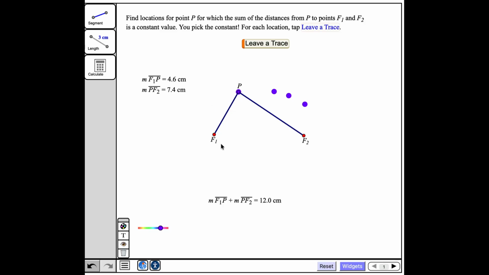Now, once I've done this for one particular constant sum of 12, I can pick a different constant sum, maybe 14. And before I start tracing those points to differentiate them from my first set of points, I can drag this point down here and change the color of the trace. So now when I leave a trace behind, it's red. I'll now go to page 2 using the page navigation here at the bottom.